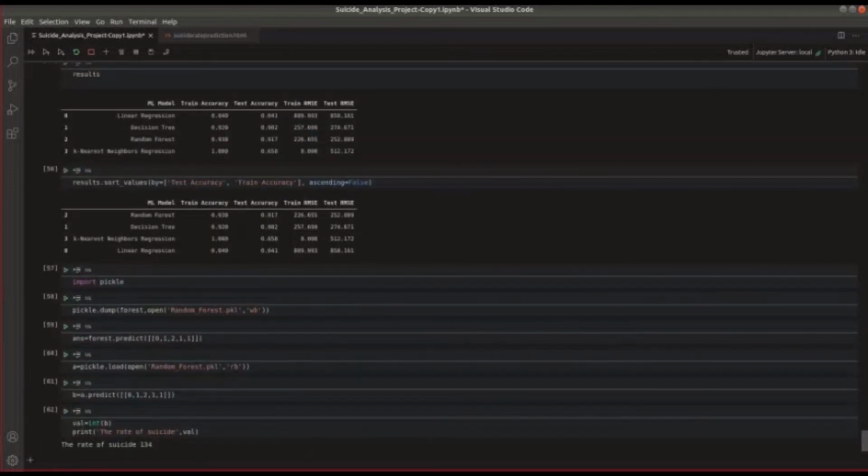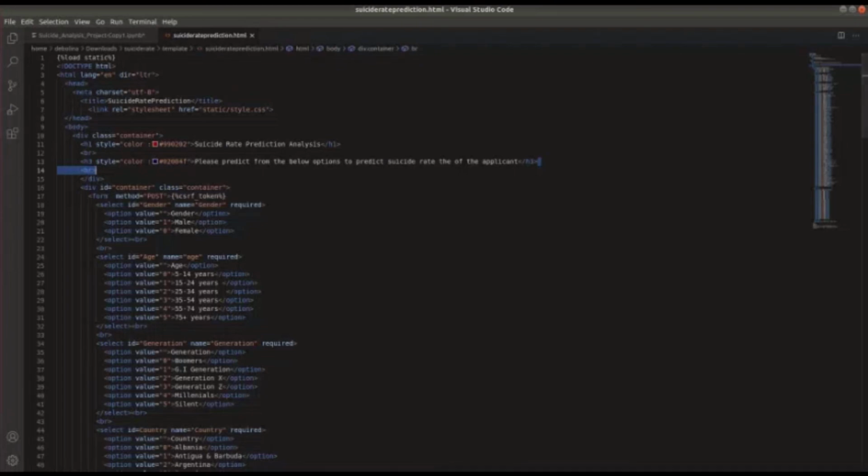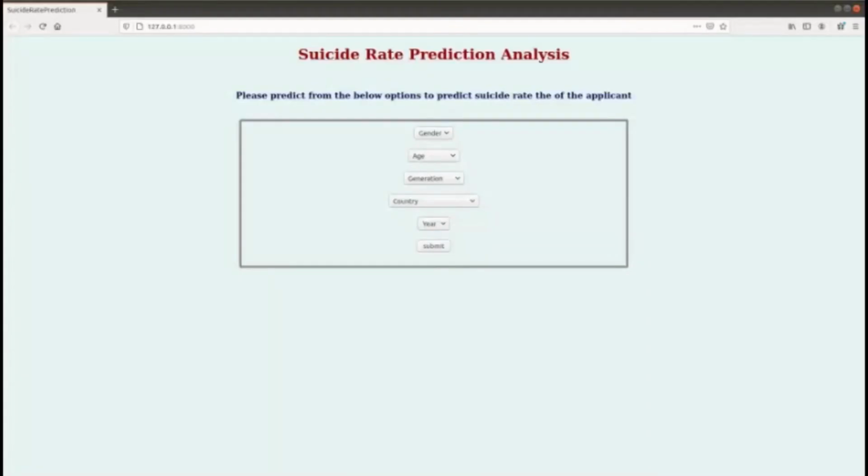So now I have imported the PKL and opened the random forest PKL, and I have predicted by giving a value, and I have printed the suicide rate. This is my HTML file. Now let us give the values to check the suicide rate prediction.